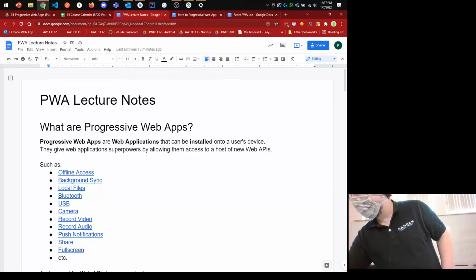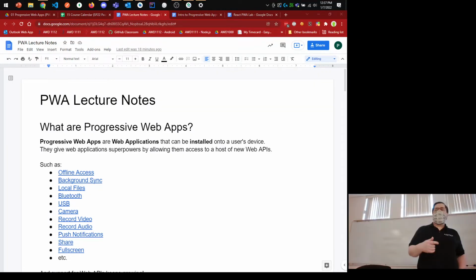So in terms of talking about what progressive web apps are, basically they're web applications with superpowers. They're web applications that can be installed into your device, and so they look like and run like a local app. Whether that be a Windows application, a Linux application, or an Android application, or maybe in the future an iOS application, that's all the potential, right?